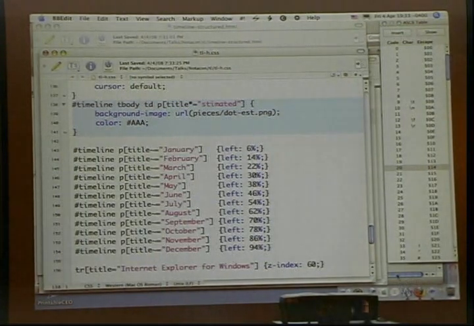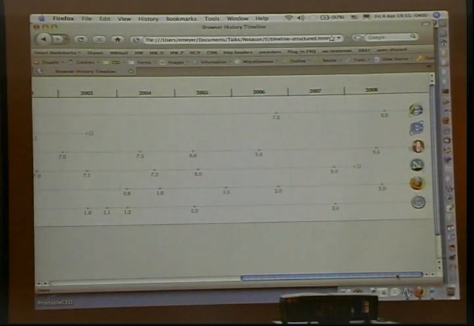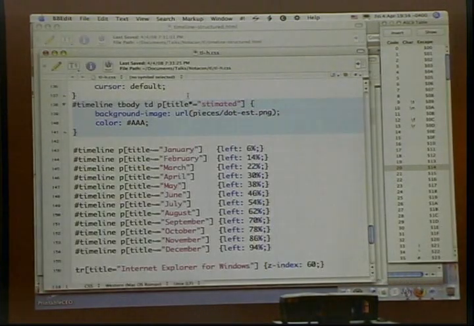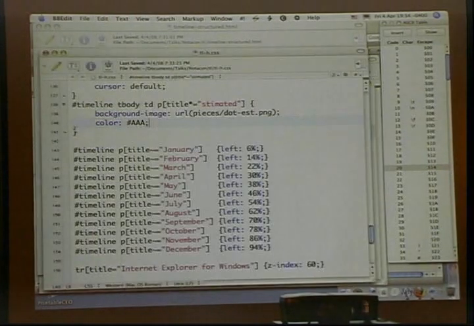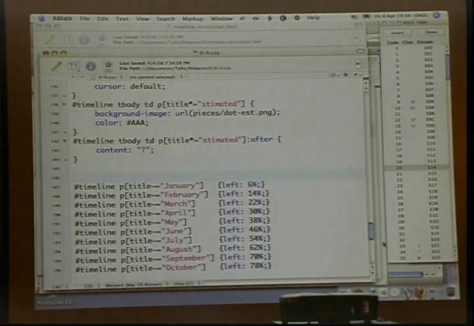Put in a different background image and change the color, lighten them up a little bit, and then while I'm at it, since we have generated content now, toss a little question mark in after the version number through the CSS, like that.